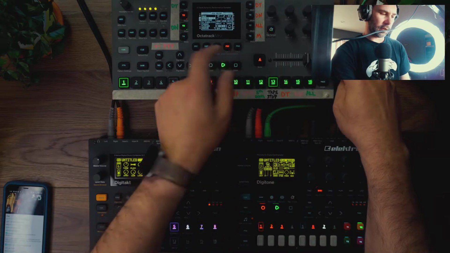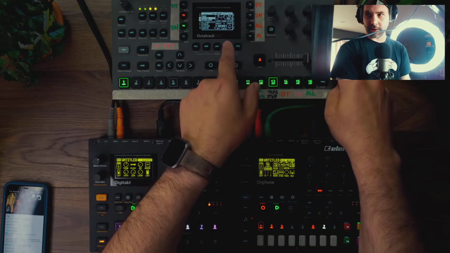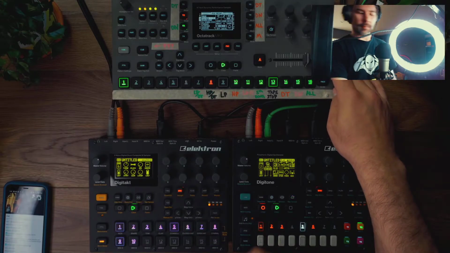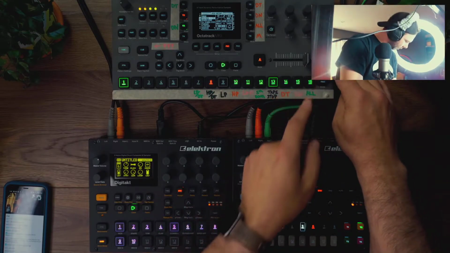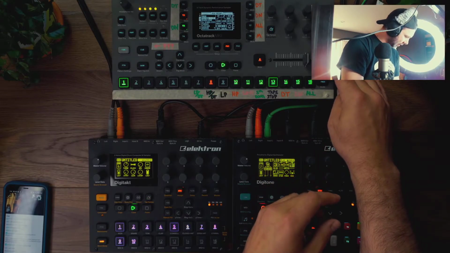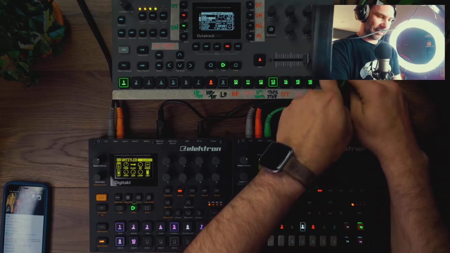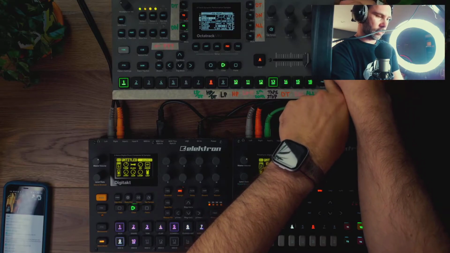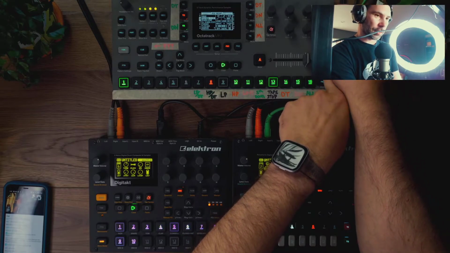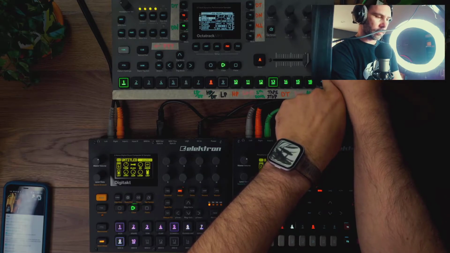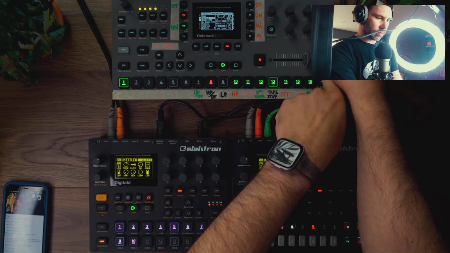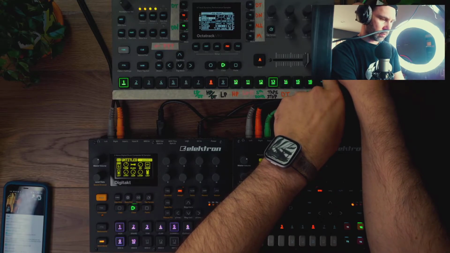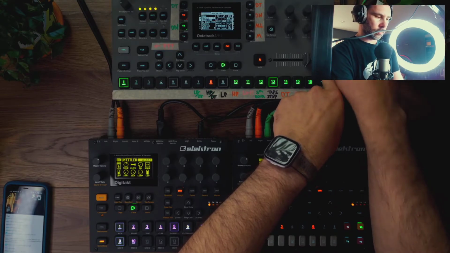There's actually a really good distortion in your filter on the Octatrack. I don't know if anyone knows that. That's the trick. It's like a better distortion than the lo-fi distortion. We're not going to use it.